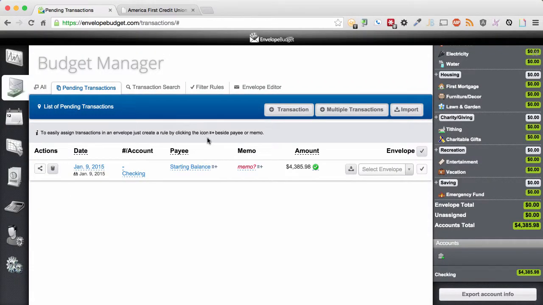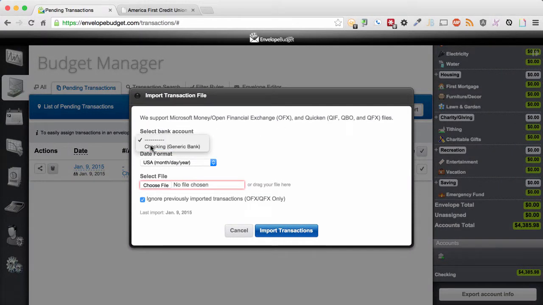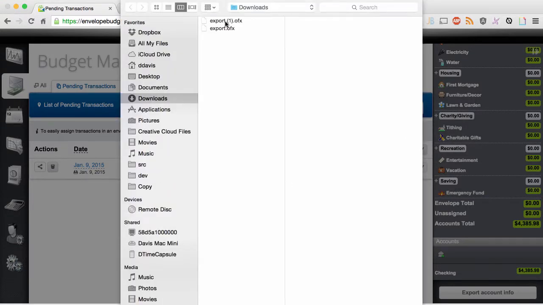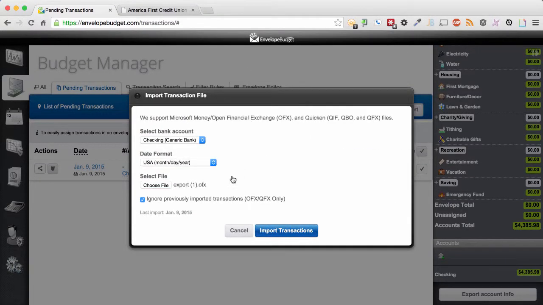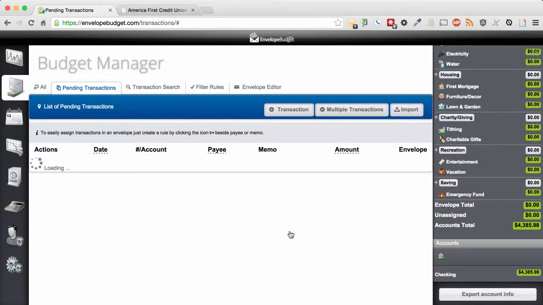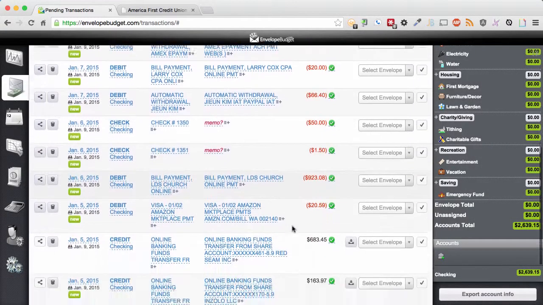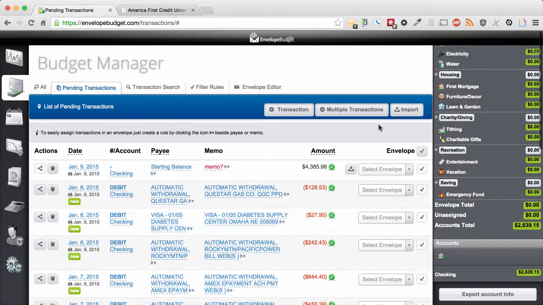So now if I come back here, I'm going to want to click the Import from File button. Select my bank account. The date format is USA. And my file, this is the one I just downloaded. And with the OFX and QFX formats, you can ignore previously imported transactions. So if I were to import this twice, it should ignore them. I can show you how that's done as well. So if I say import, I have all the transactions from those dates.